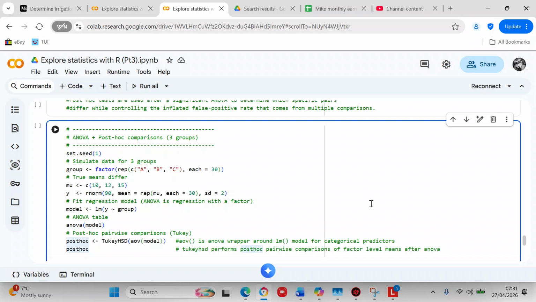So y is our rnorm. That's a randomly sampled normal distribution with 90 samples, because in our 3 groups you have 30 elements in each group, and 30 times 3 is 90. So you have 90 samples with a mean of a repetition of the mu, which is 10, 12, and 15, each equals 30, and standard deviation of 2.